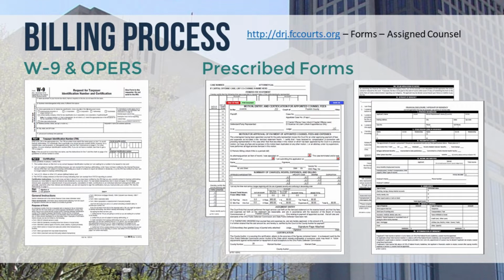Once you have a vendor number, there are 2 prescribed forms that are required when submitting a bill. The first is the motion entry and certification for appointed counsel fees. This form is located on the court's website. It is a fillable PDF that has been customized to our court, and it must be opened in Adobe Reader. If you experience issues with the form, please see the troubleshooting tips and instructions for changing your default PDF viewer on the court's website.